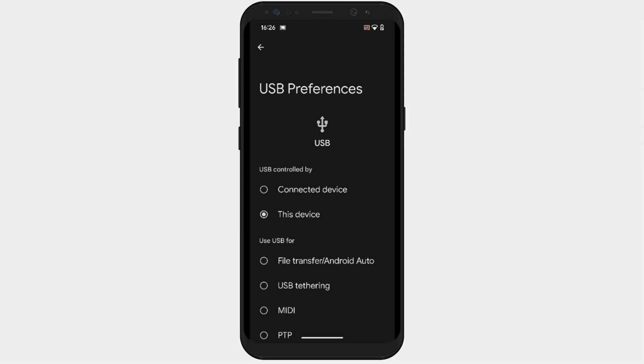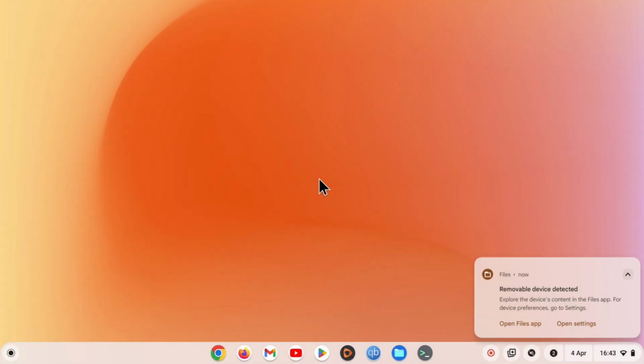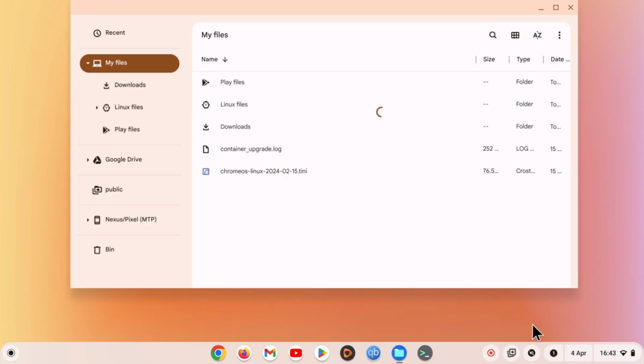We're now shown the USB preference panel. Under Use USB for, we now need to select File Transfer / Android Auto. Returning to Chrome OS, let's open the Files app.